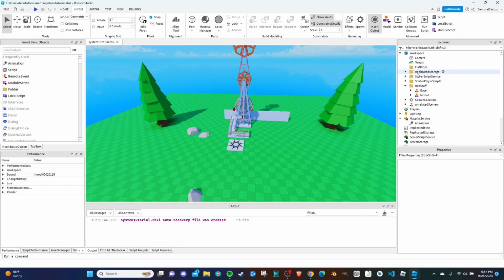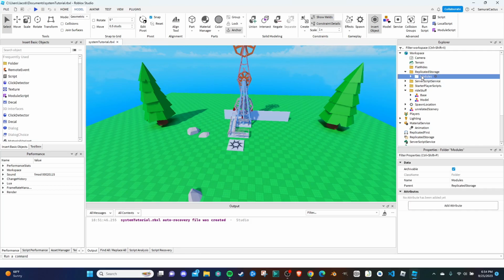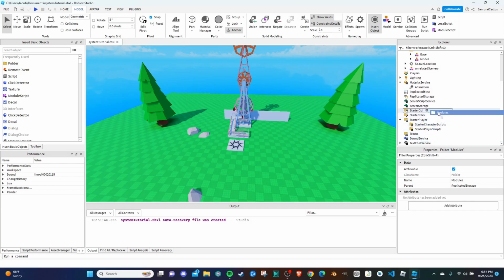And then we have a replicated storage folder, a server script service folder, and a starter player scripts folder. We're going to first start by focusing on this replicated storage folder. If you open it, you're going to notice you have a folder here called modules. We're going to go ahead and drag that down to our replicated storage in our game. So that's right here. Now, if you drag this here and you already have a modules folder, you want to take the contents of this modules folder and place that in your current folder. You don't want two folders named modules. But since I currently don't have a modules folder, I'm just going to be placing this one here.